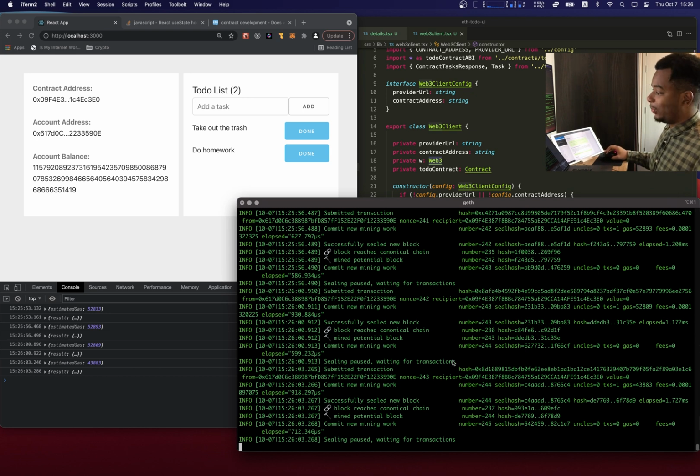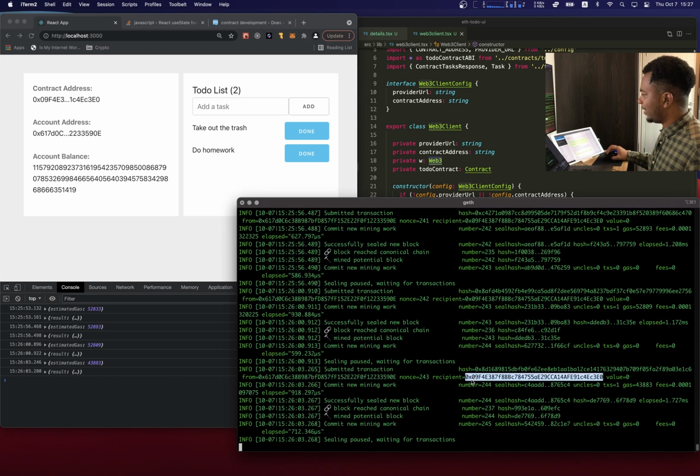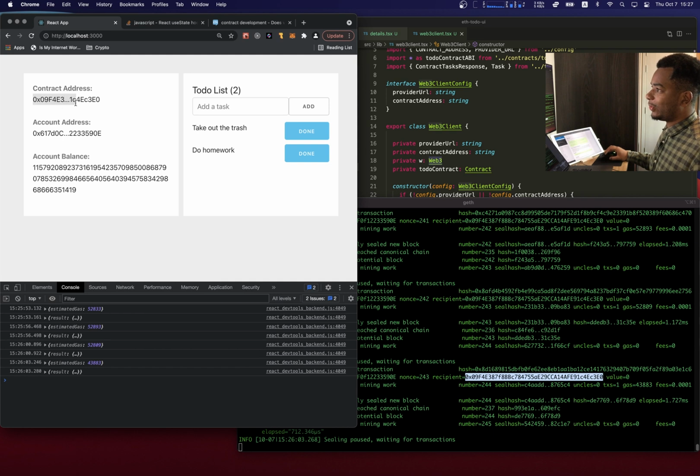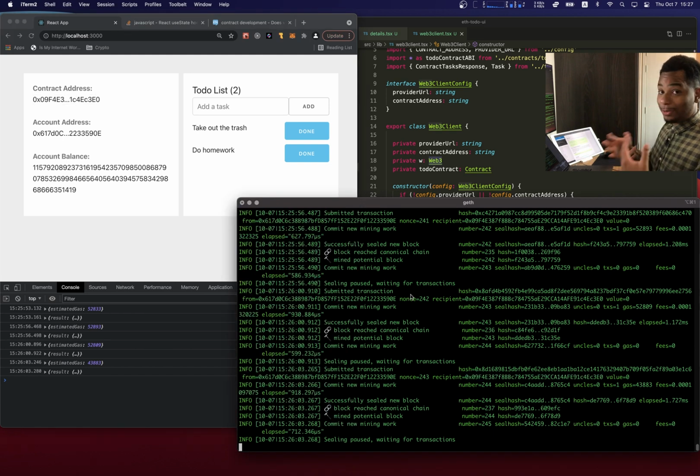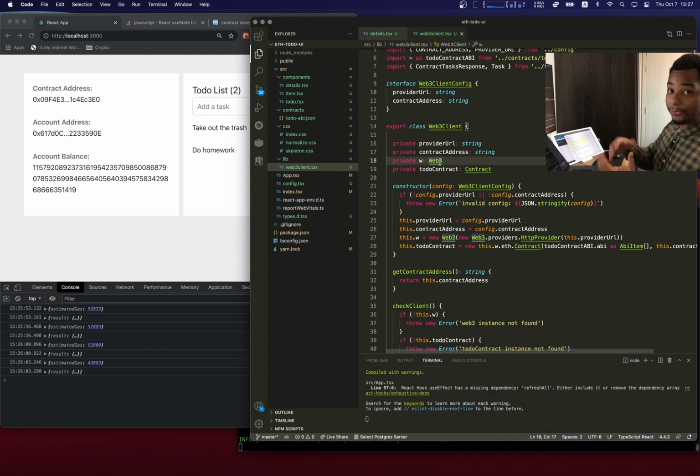And to prove this, we can look at the transactions here. For this last transaction, we can see from 0617, that's my account address here. And then the recipient is 0x09F, that's the contract address. So you remember on etherscan.io how a user could send a transaction to a contract? Well, that's exactly what I'm doing here. There's this library called Web3 that allows your front end to talk directly to the blockchain.